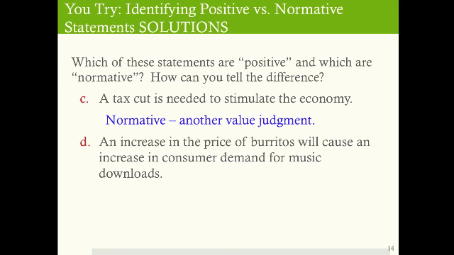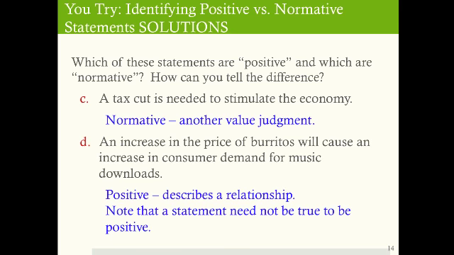It's a value judgment. And finally, an increase in the price of burritos will cause an increase in consumer demand for music downloads. So I know that this statement's a little weird, but it's still a positive statement because it describes a relationship. It can be confirmed or refuted with data, even if it sounds silly, and it doesn't sound true at all.